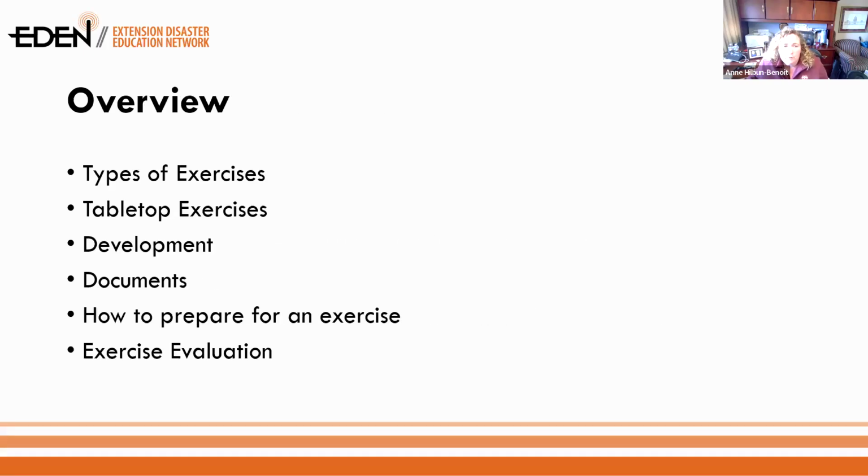So an overview of what we're going to cover today, we're going to talk about the different types of exercises. Obviously today we're going to focus on tabletop exercise, but we're going to talk about the different types as well. How you develop them, the documents, how to prepare for an exercise, and how we evaluate the exercise. So these are the things that we're going to cover today.